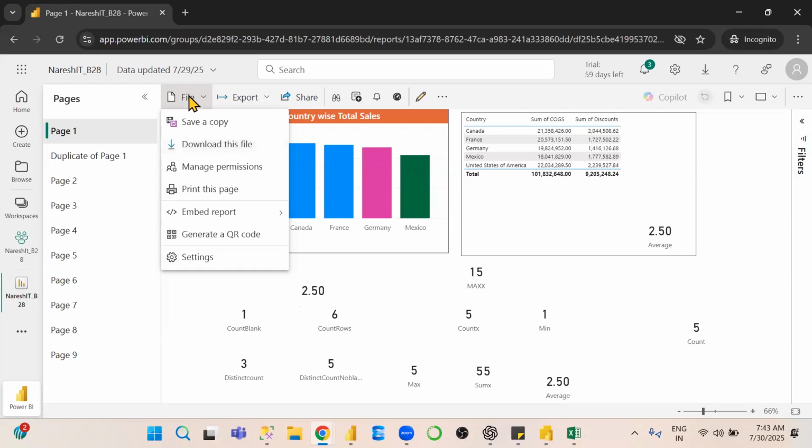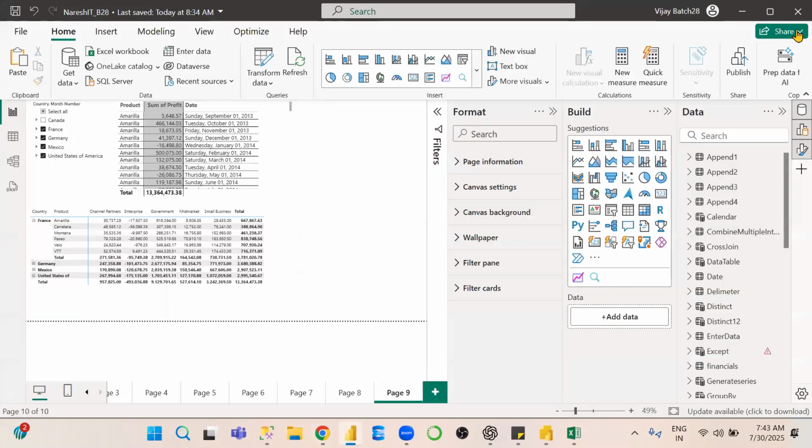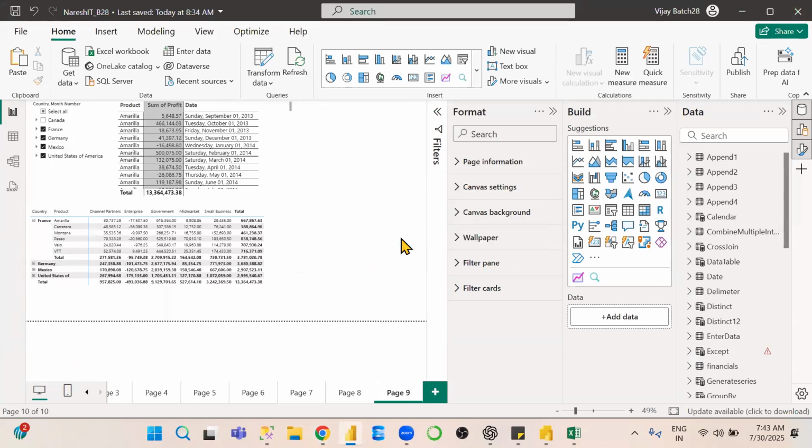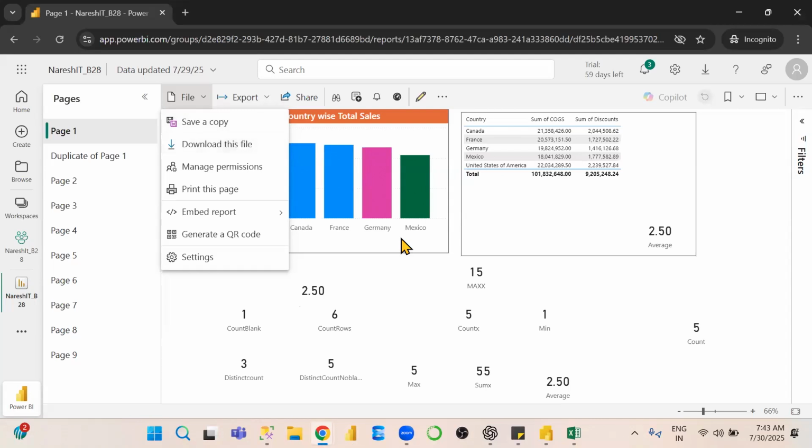So how do we download the report from Power BI service? Open the report, and under file, there is a download this file option. When you click on download this file, the report is automatically downloaded into your local system. Once it is downloaded into the local system, you have to open that particular report in Power BI desktop and make the changes. Understand clearly.